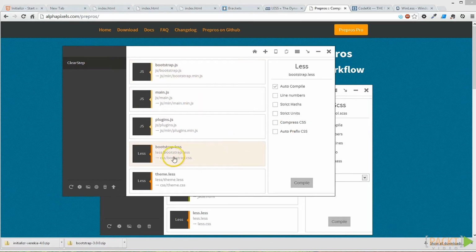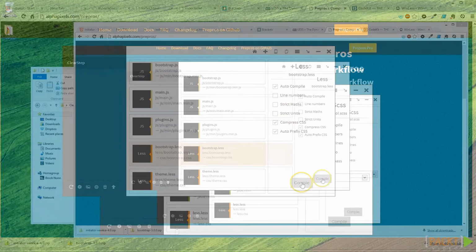Bootstrap.less is one that we will want to compile, but we can also see that by default we'll be compiling bootstrap.less to css/bootstrap.css. That works out really well for our purposes. Within that, we might want to make some smart decisions first. Let's compress our CSS and also auto-prefix our CSS. That might help us along the line. We don't need line numbers or necessarily strict maths, but we do want it to auto-compile every time we save. So this is looking good. Let's compile it for the first time.